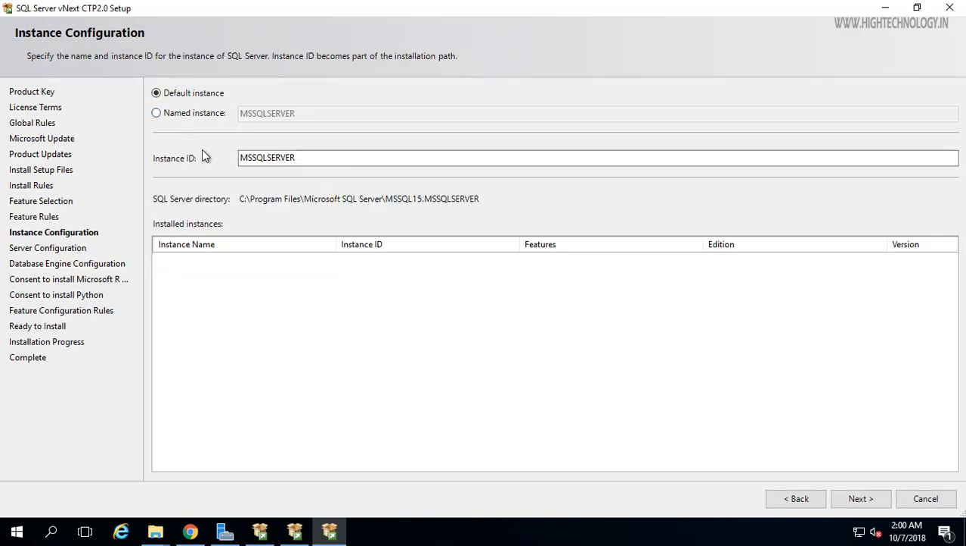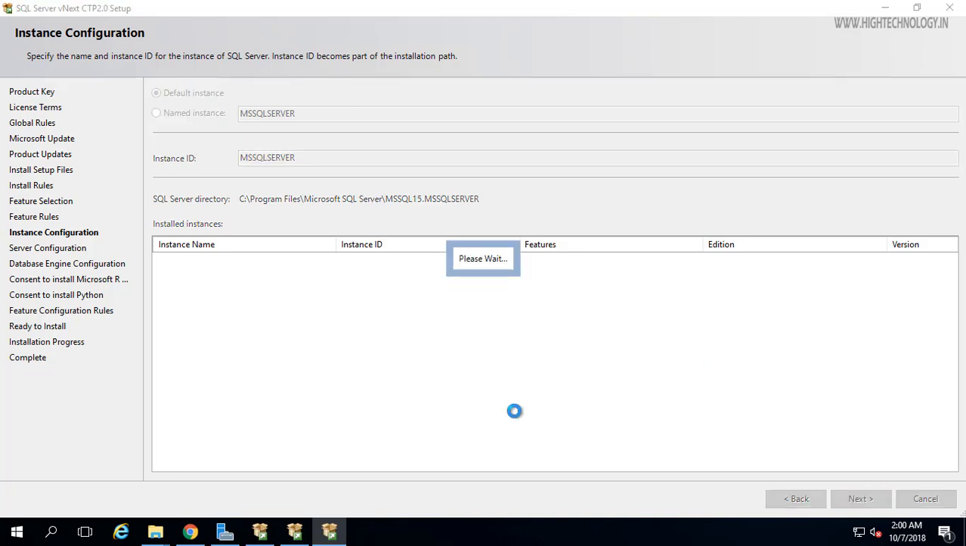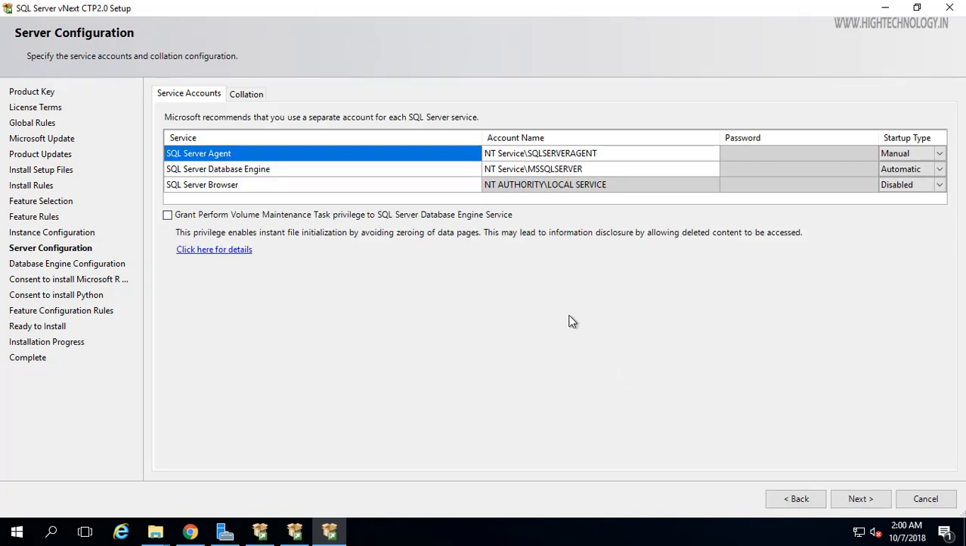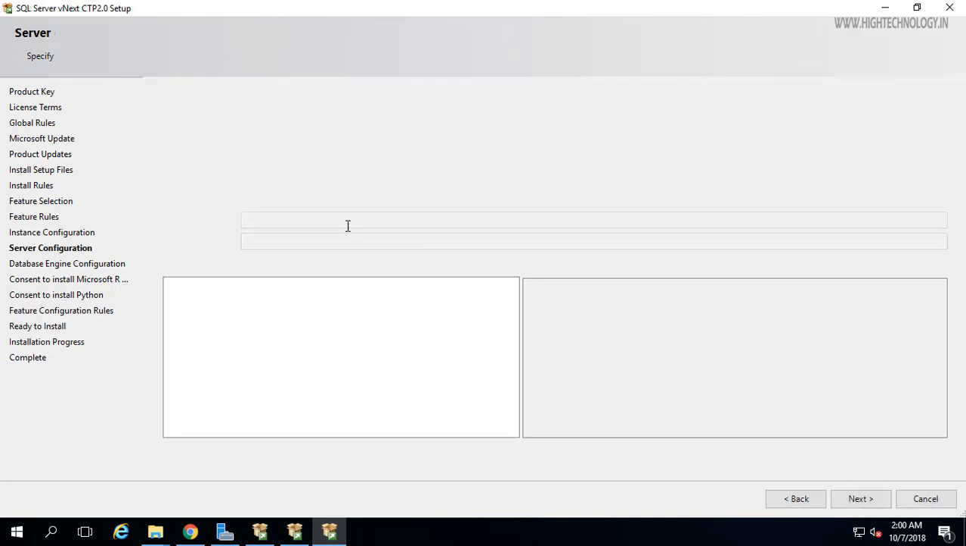And here you have to define the instance ID, whether it should be a default instance or a named instance. In our case it is the default one, so just click on next. And here you can do the server configuration part, that is what service accounts it's going to use. I am leaving it as default and click on next.